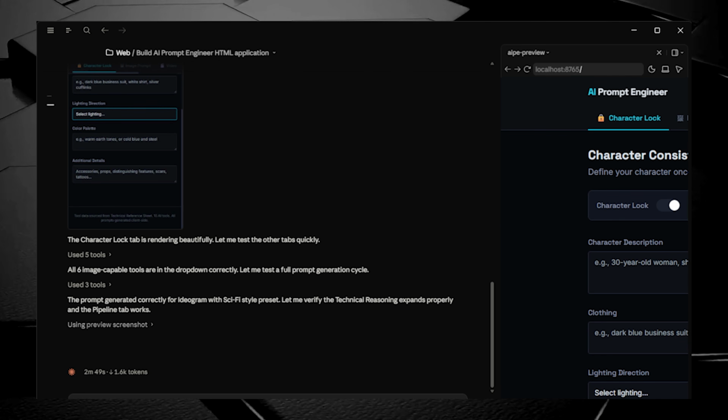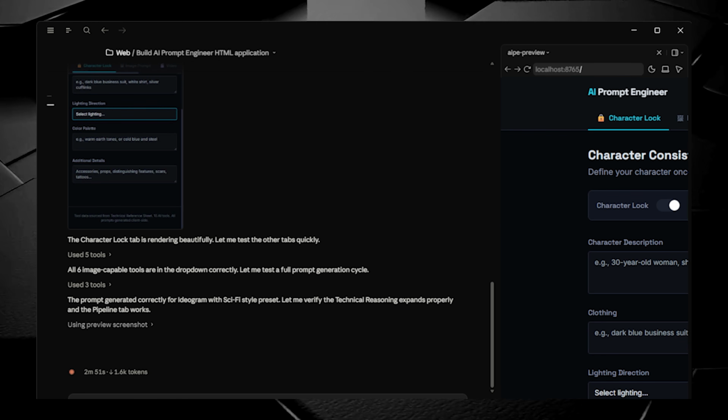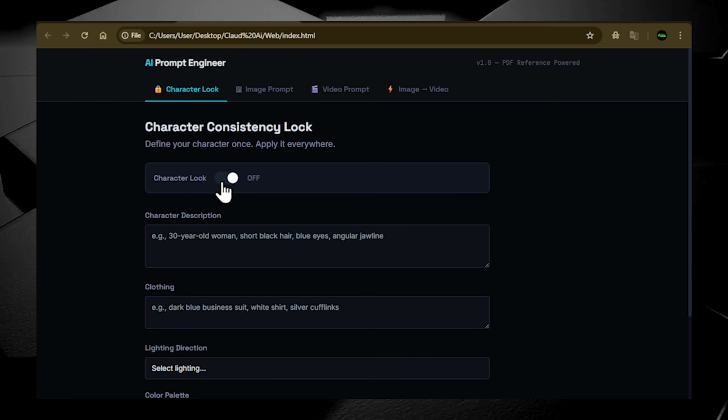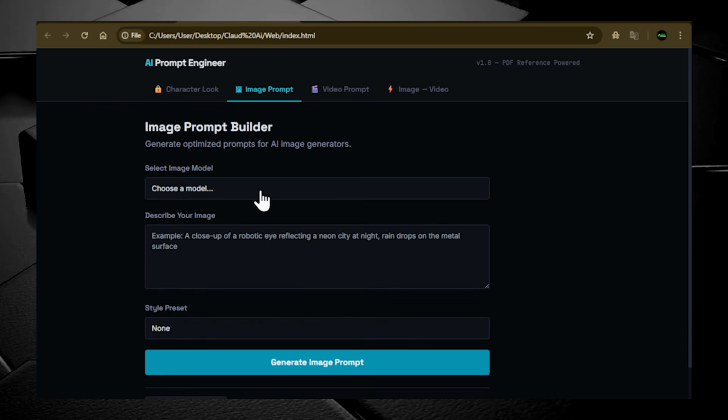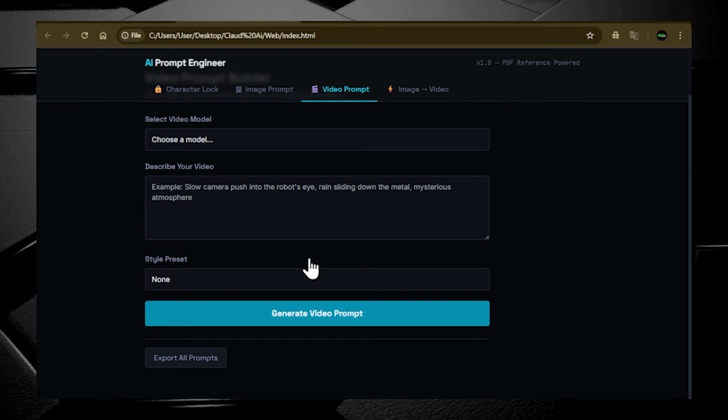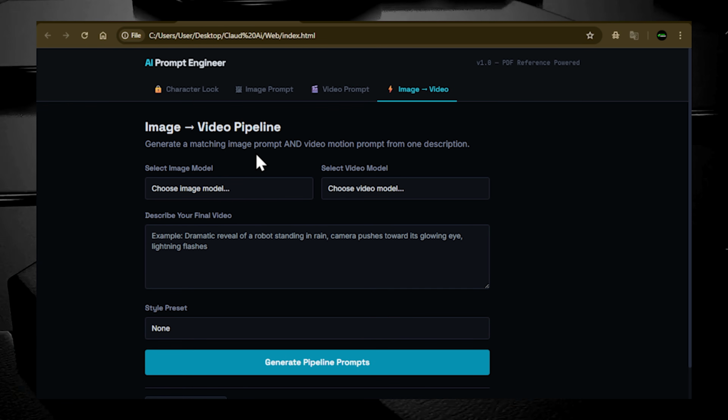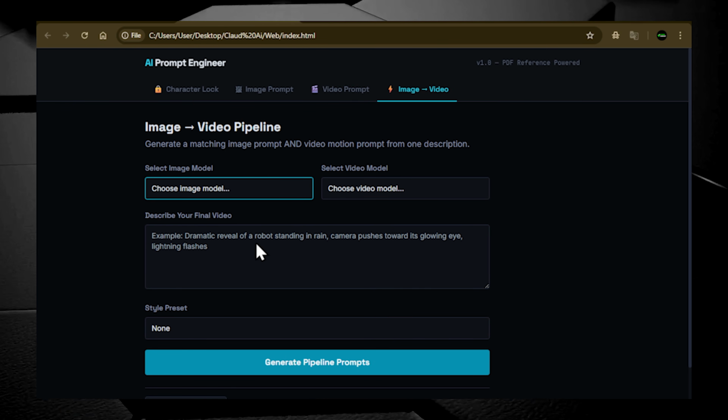Now, here is what nobody tells you. You will not get the perfect tool in one shot. Claude built about 70% of it on the first attempt. Some tabs worked perfectly, others had bugs. So I checked the tool.